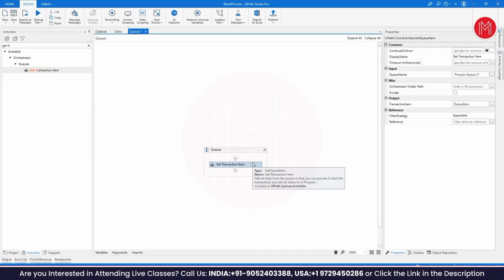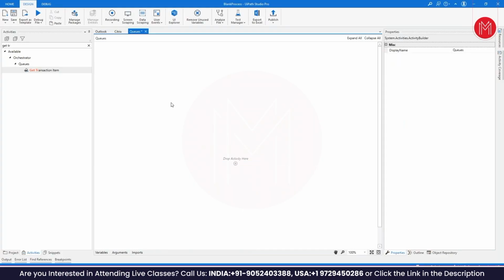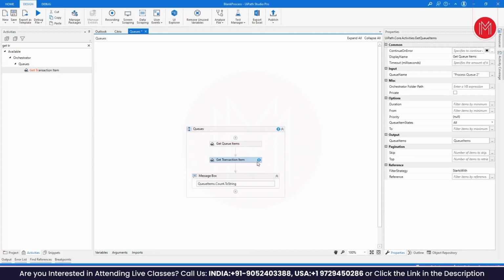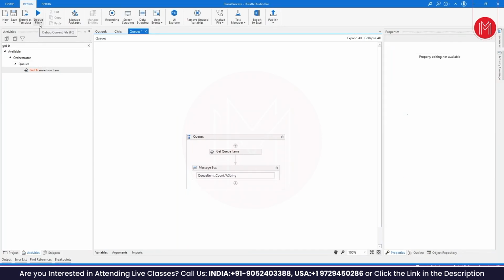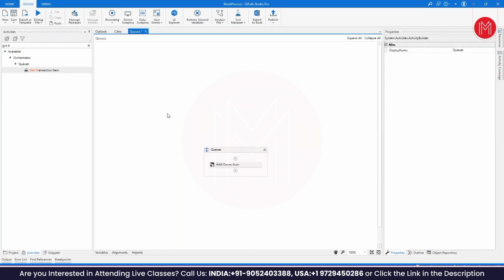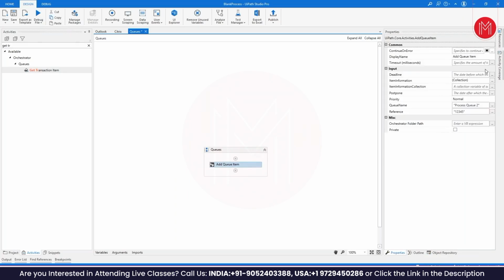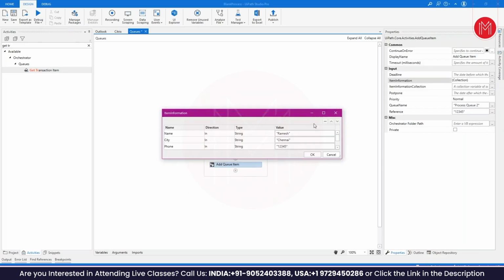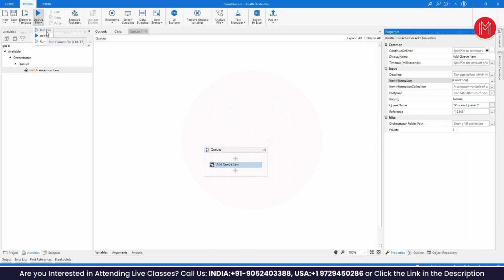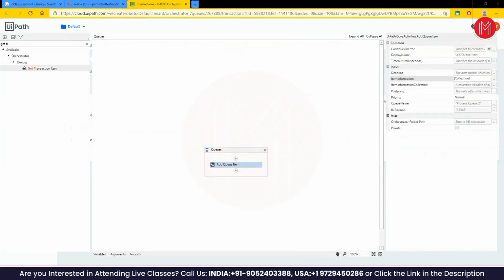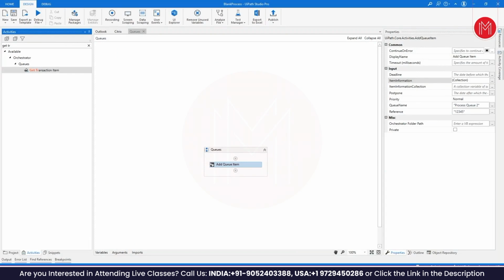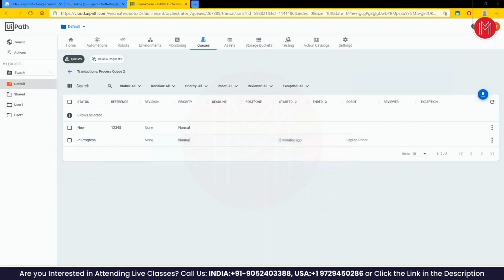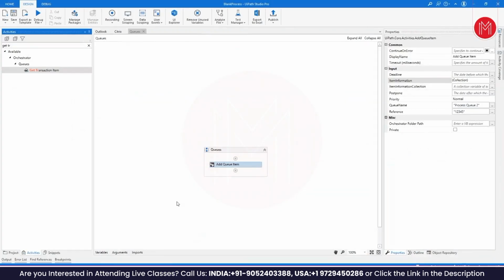So let me add many items to the queue. Let me add some more items. Okay, I'm using the add queue item information. Let me check the item information. Okay, I'm having some data here. I will use the run file. Let me do it multiple times so that I can add multiple items in the queue. Okay, I'm adding 2 times here.